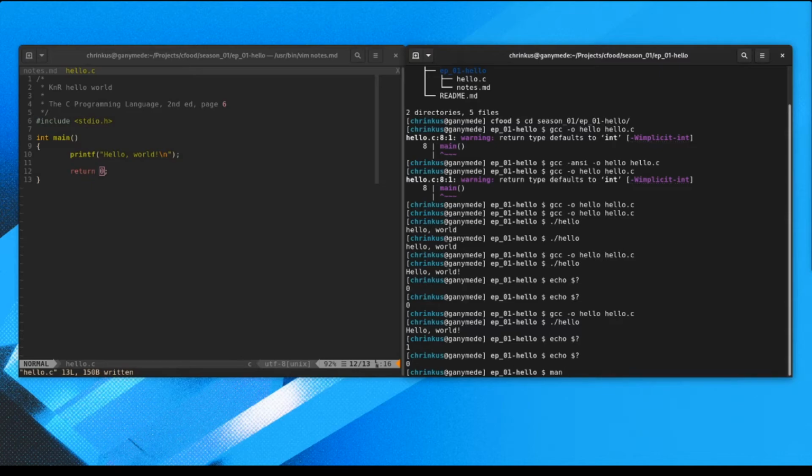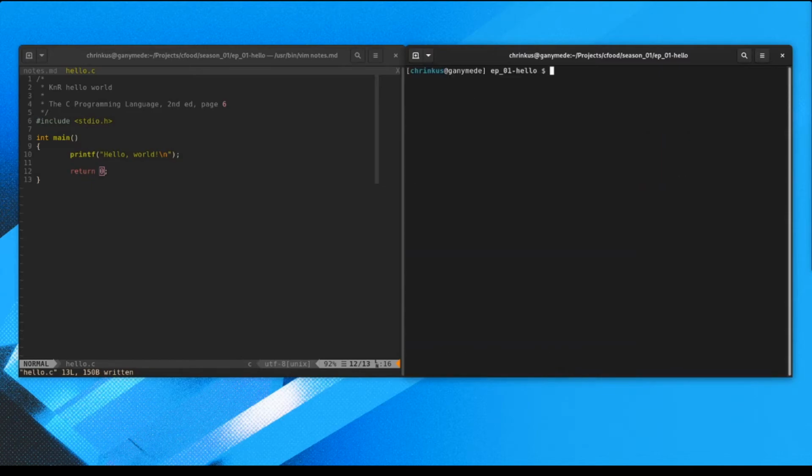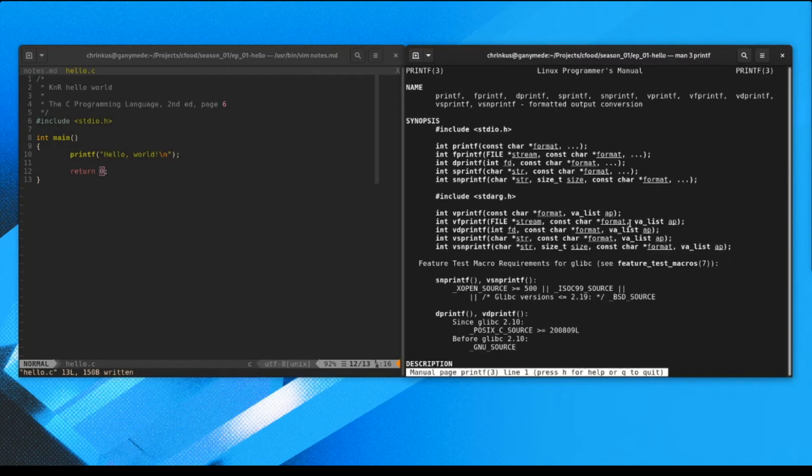So I'm going to clear the screen, and we are going to take a look at the manual entry for printf. And I think we have to be explicit and say we want the man 3 page. So this is your Linux Programmer's Manual, which is built into all your Linux environments. It's a wonderful tool to use and check often.